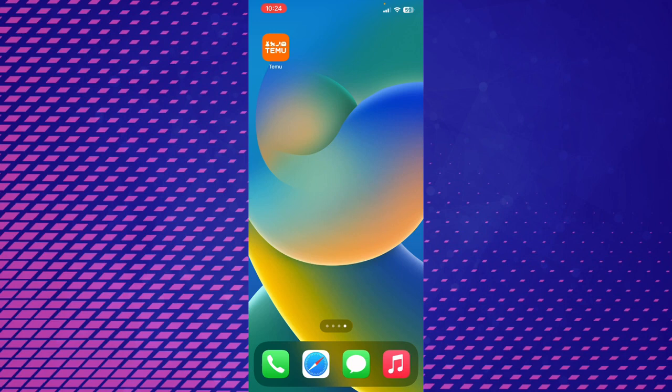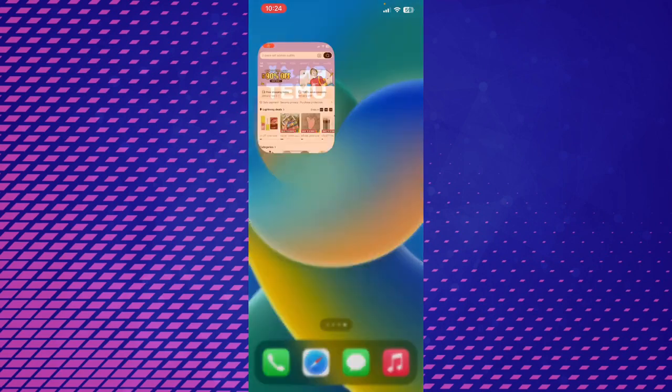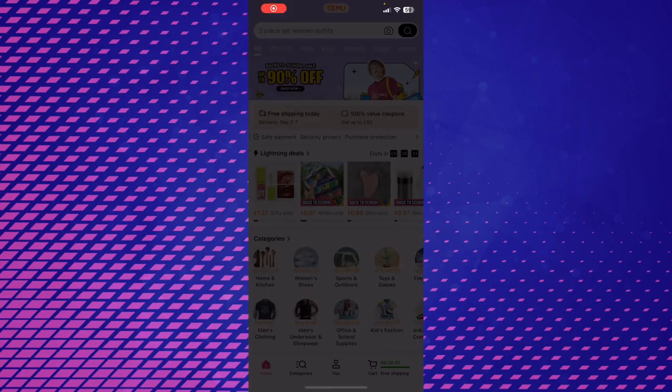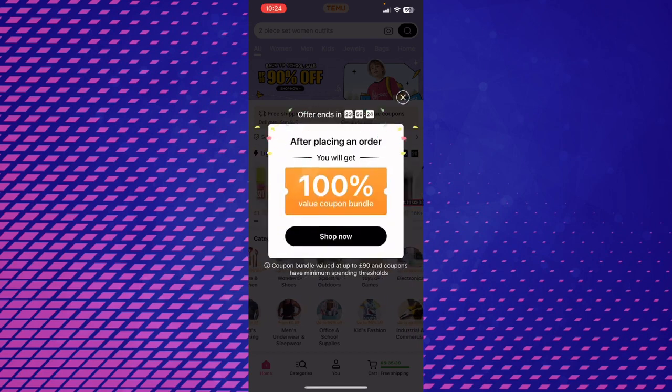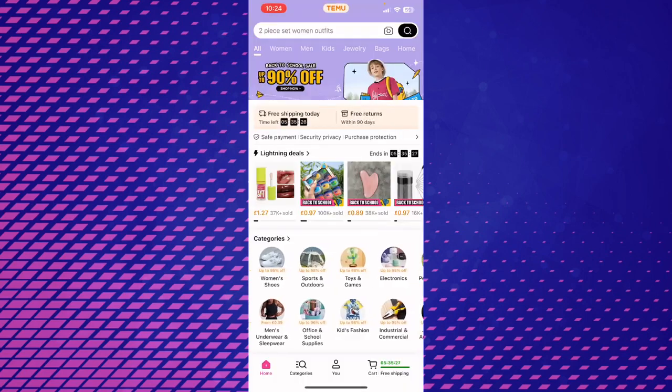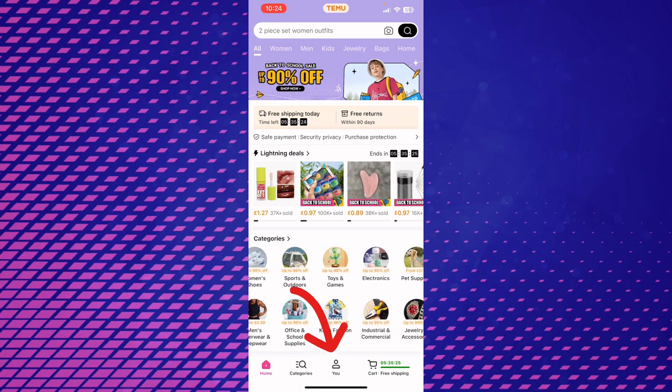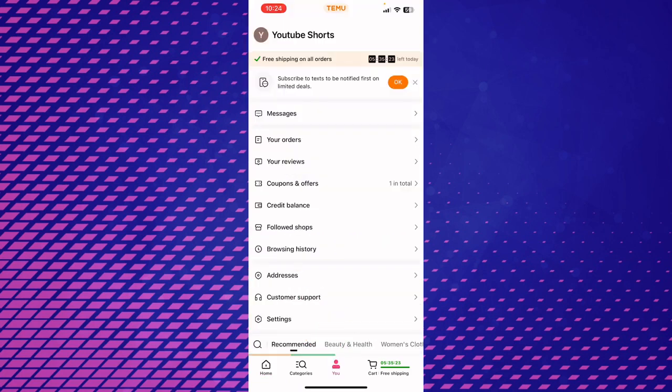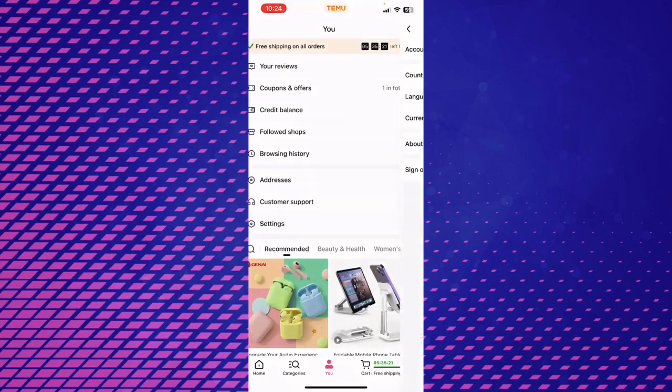Guys, you can see there's a Temu icon on my phone's screen. I'll click it. That will bring me to my app, and you can see there's an option of You on the bottom of my screen. I'll click it. After clicking it, I'll go to settings.